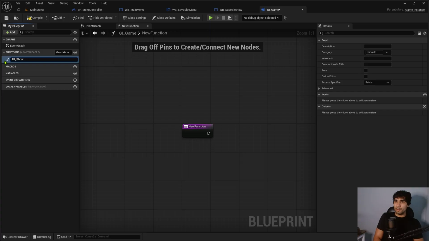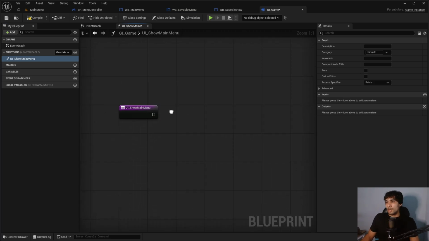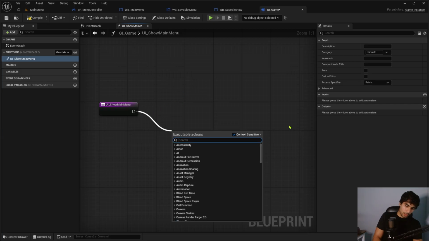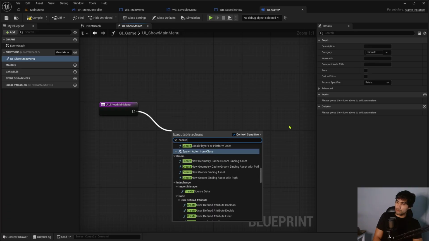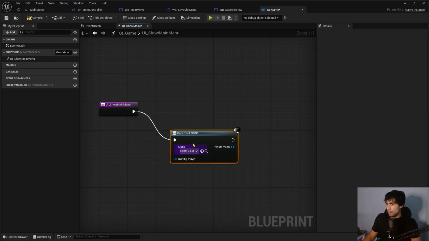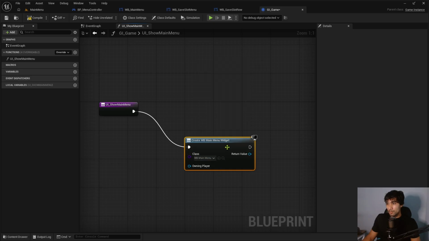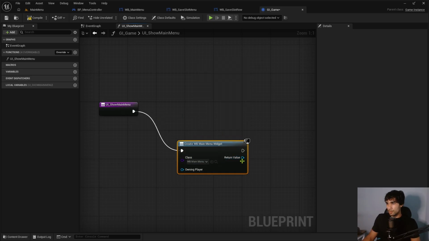I swear my shift wasn't working. Show main menu. So I'm going to have this function show the main menu. I want to do an isValid check, so let me actually get my create widget first. Create widget, and the class is going to be of the main menu because we're showing the main menu.